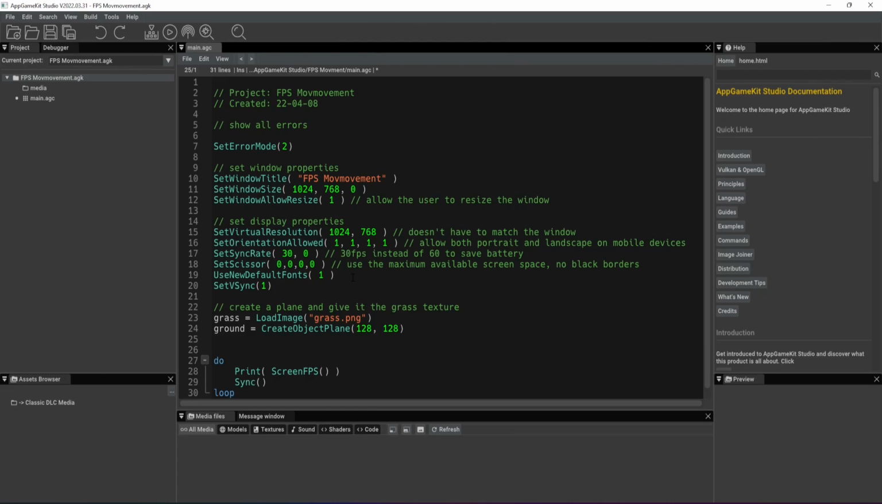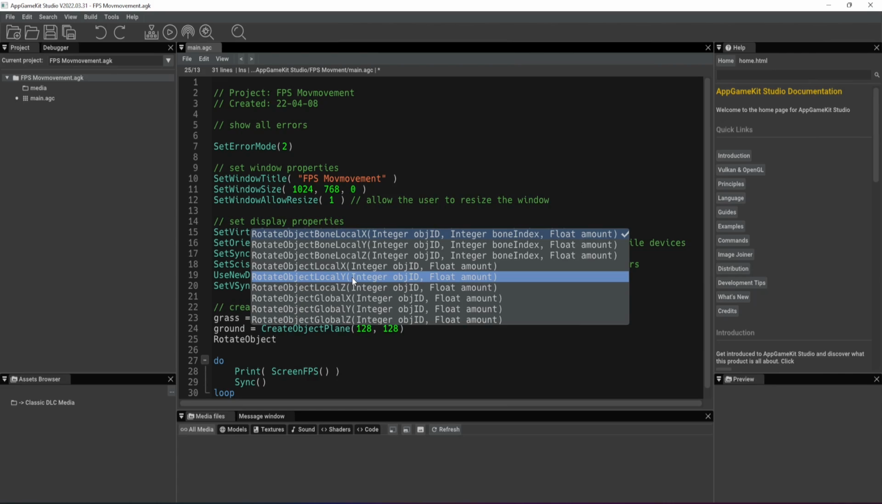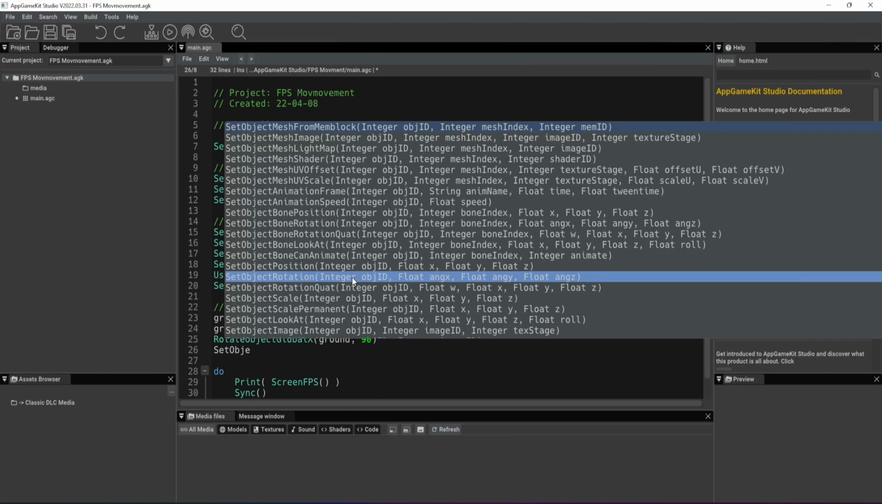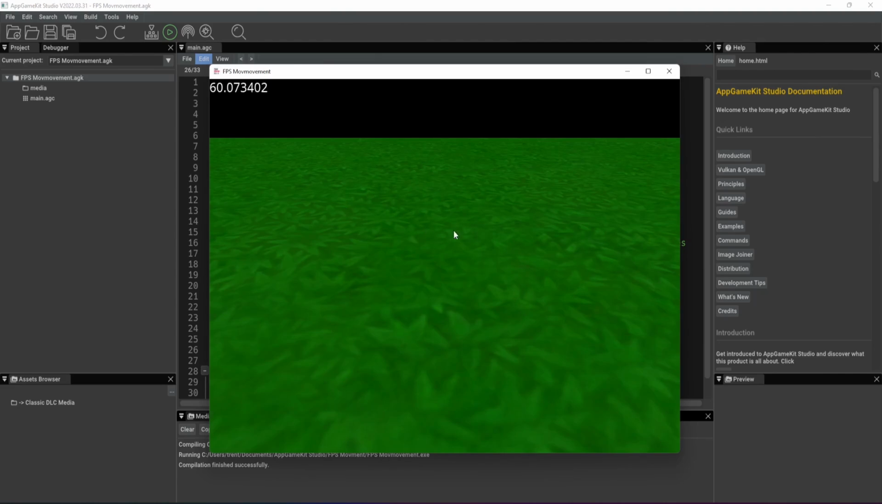And we need to rotate the plane because otherwise it's not going to be flat at our feet. So we're going to do rotate object global X, and we're going to say the ground 90 degrees. All right. And from there, now we're going to set the object image. So we're going to give the grass texture to the ground. So we're going to say set object image. We're going to do it to the ground. We're going to give it the grass image. And we're not worrying about the text stage. All right. So if we run that now, you can see we have a ground underneath us, right? We can't move yet or anything, but our grass is there.